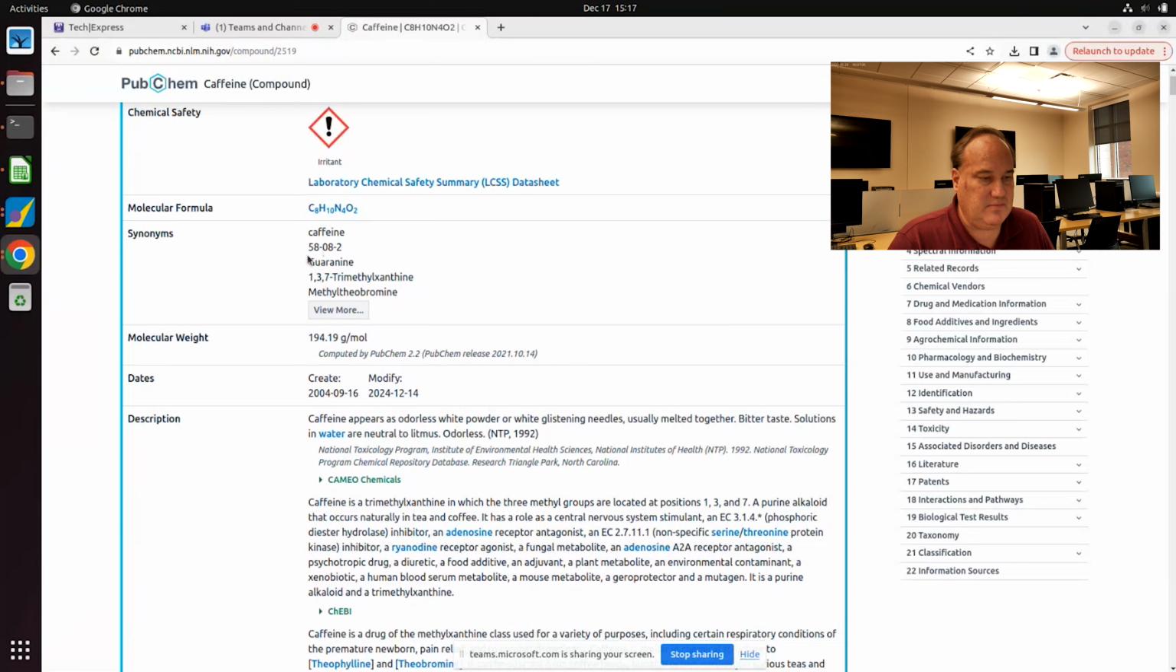Here are some other synonyms. It's also called methylbromine. I've never heard of the other one, I guess trimethylxanthine, that's another one. Its molecular weight, 194.19 grams per mole. It's an odorless white powder, or white glistening needles. Has a bitter taste, but makes a lot of our beverages taste, well, it wakes us up, right?